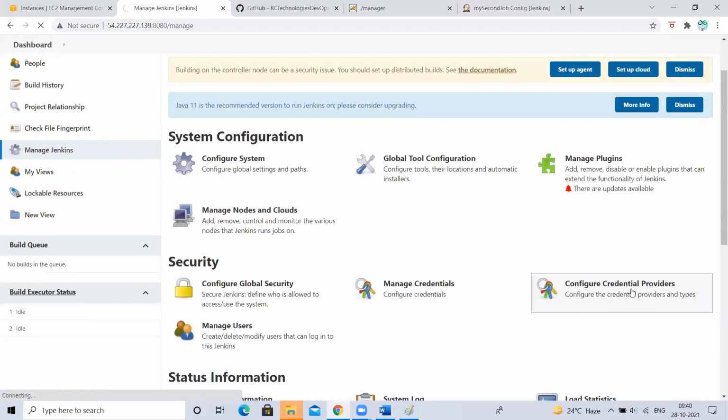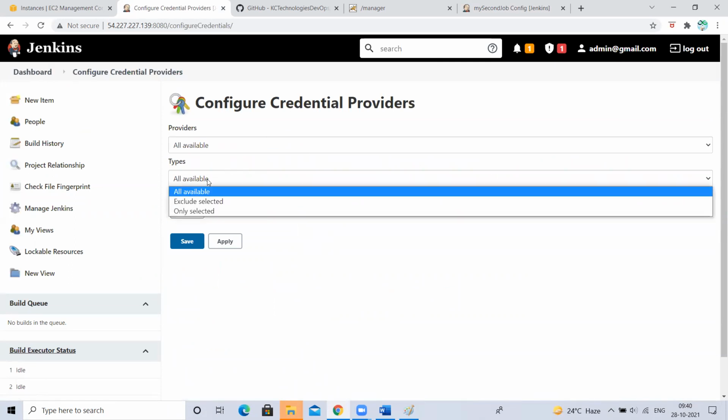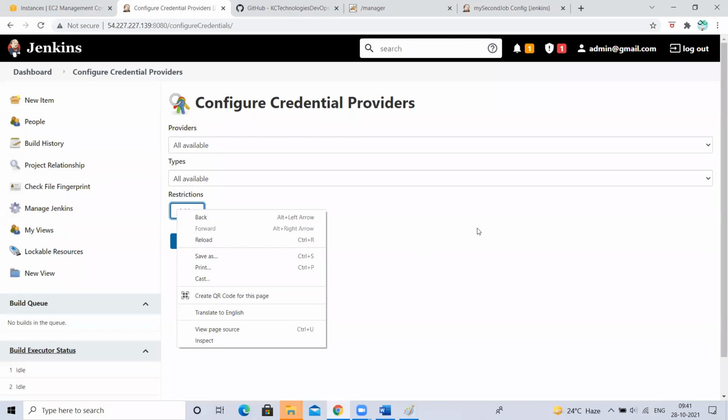Okay, this is configure credentials providers. This I'll discuss later. This is related to something else. I'll discuss about this later. Restrictions you can add and all, what you can exclude, what you can include, those and all. We'll see this later.